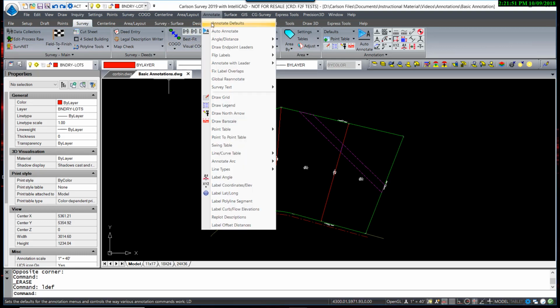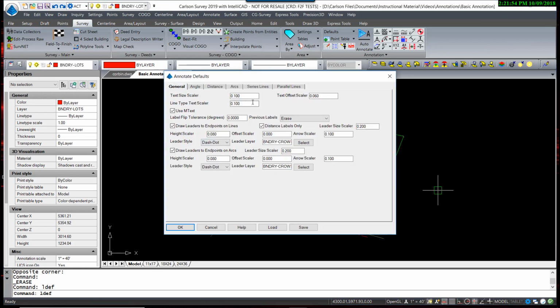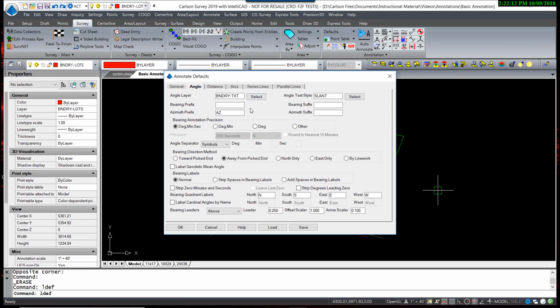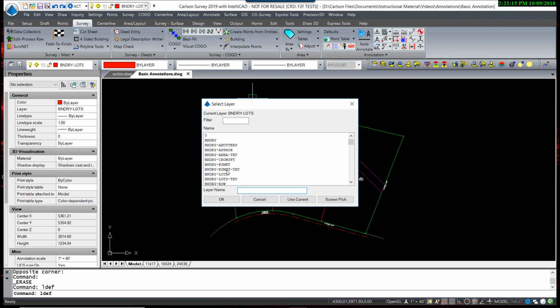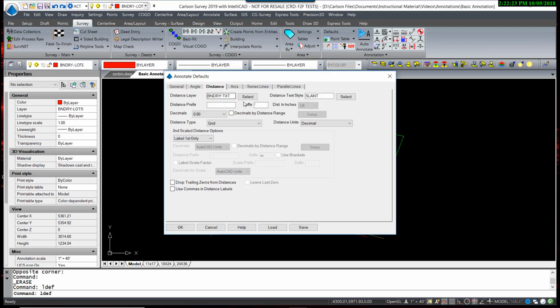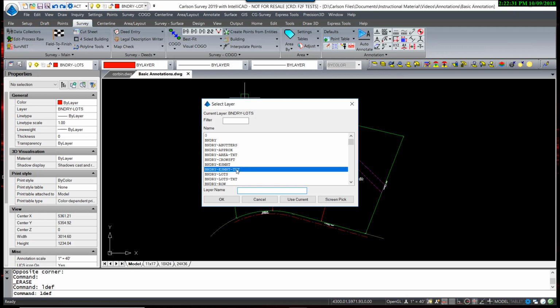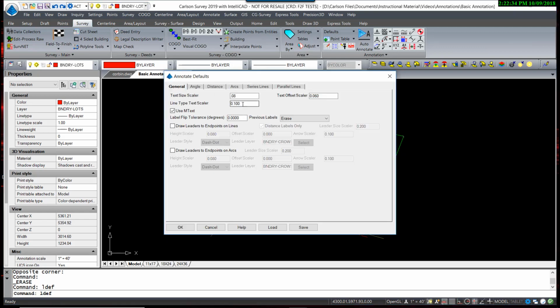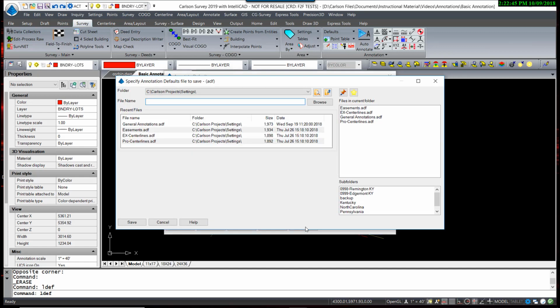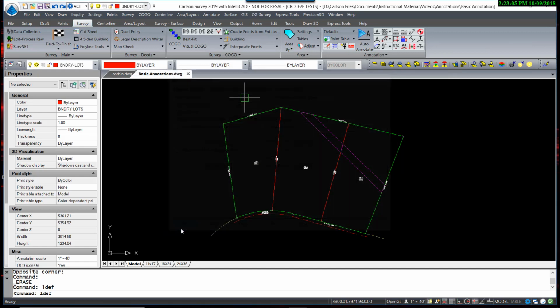So I go back under Annotate Defaults, and I'm going to change the text size scaler a little bit smaller, 0.08, and I'm going to turn off the leaders for both the endpoints on lines and arcs. Change the easement text layer for the angles to boundary easement text. These layers are coming from my default template. Distance, same thing. And arcs. So essentially all I've done, change the text size, turn off the leaders, and change the layers. I'm now going to save that as a new default called easements. So I've done that, I hit OK.